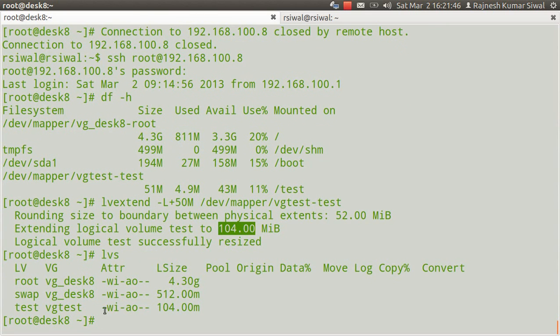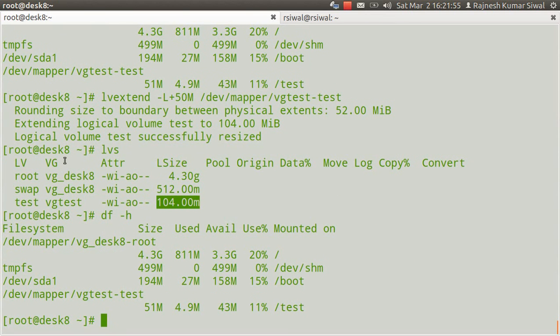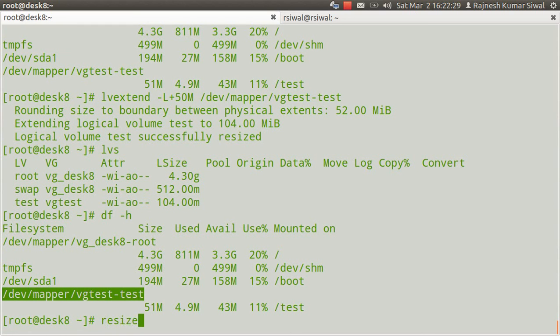LVS. This command shows you that the size of the logical volume is 104 megs, but this size is not yet visible to your file system /test. It's still visible as 51M. The reason being, the file system doesn't know that the back end, or the volume group, has been increased from 50 to 100 megs. You have to tell the ext4 file system on it that the size of the logical volume has been increased. How do you tell it?